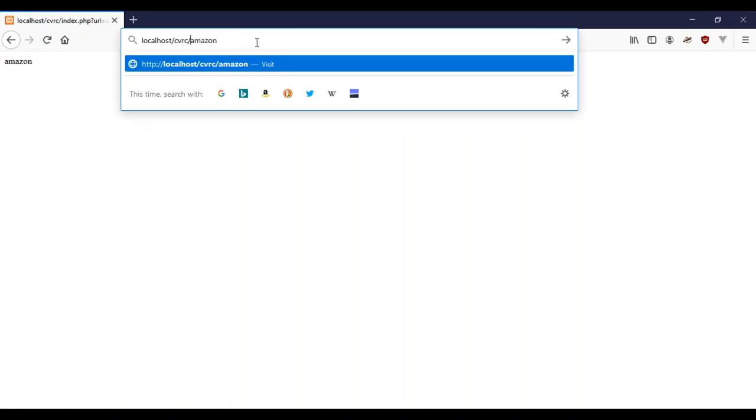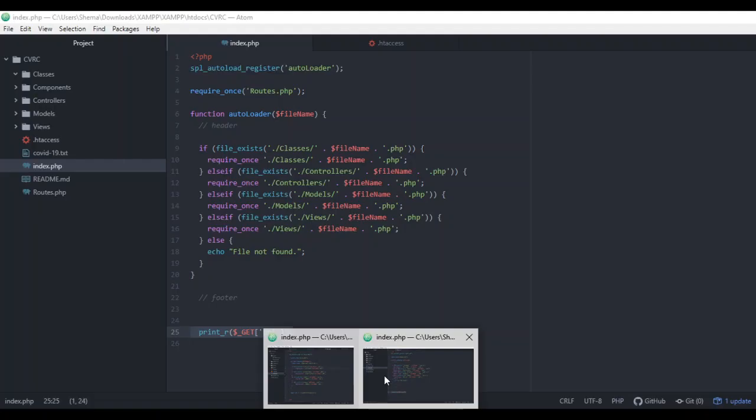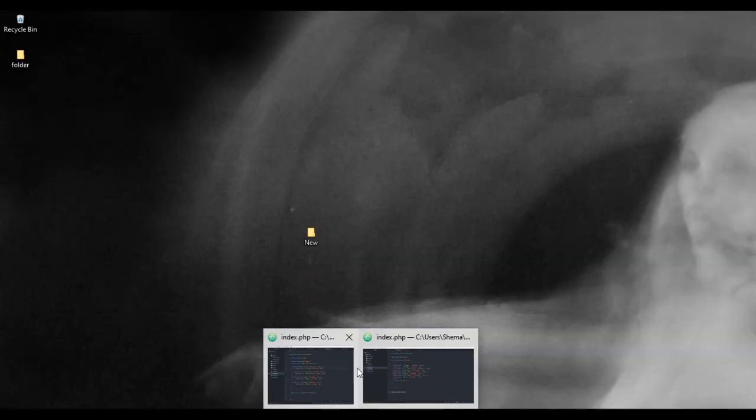But because we want clean URLs, we're just going to get rid of this here and just print out whatever is passed here. This is what we're going to grab to know which URL the user is trying to request. That's how we'll know what the user is trying to request.